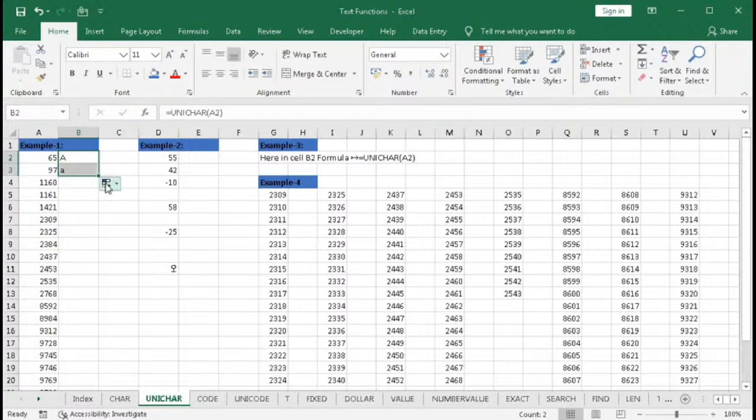In the CHAR function we will get characters up to numeric value 255, but in UNICHAR we will get characters beyond that. So here we can see we have 1160, and it returns this character. If I drag down, you can see all these numbers return different symbols, or you can say characters. So how can we use this UNICHAR function in our real life problems?